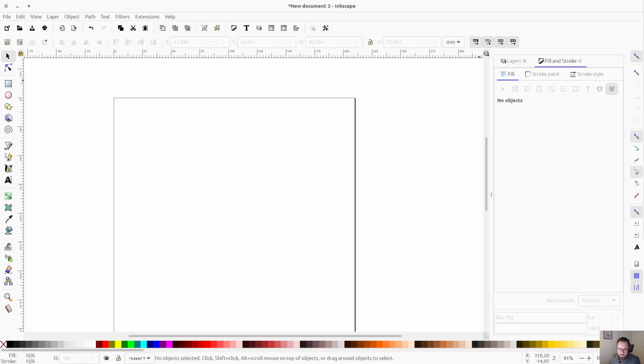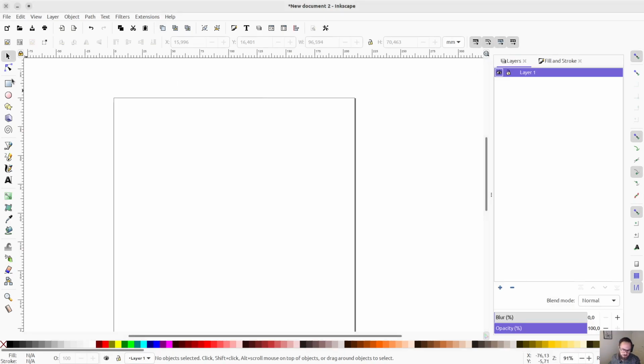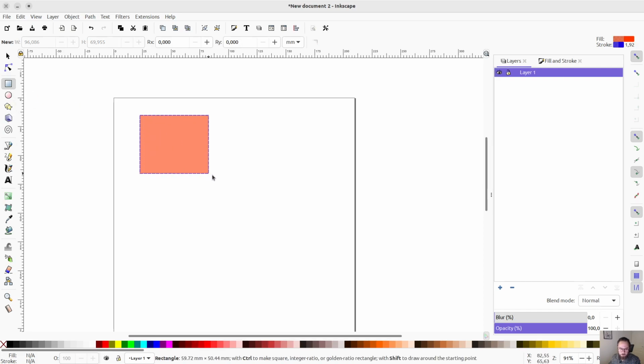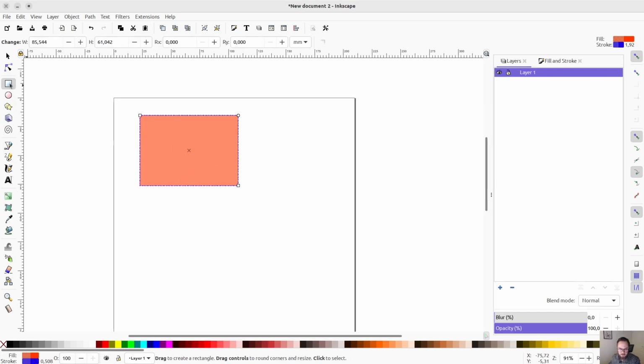In this video, let's see how we can change Inkscape's interface to create new images and have fun with it. On the left side of the screen, we've seen that we have a toolbar with many different tools. If I select this tool, it's a rectangle and square tool, right? I can create this small rectangle.